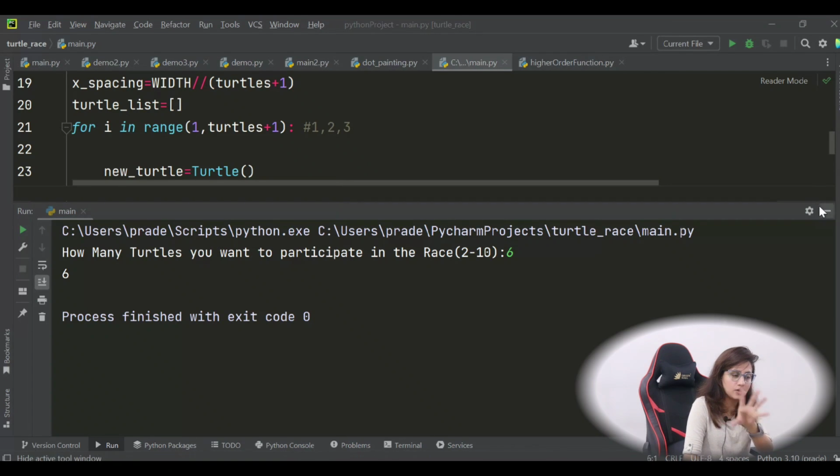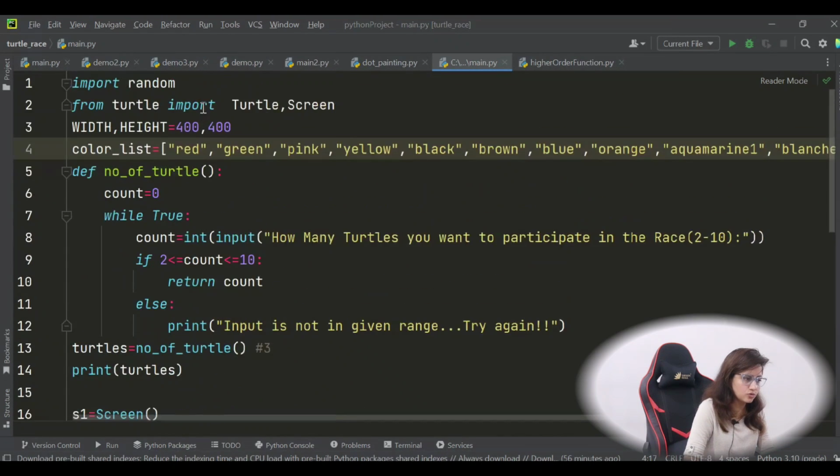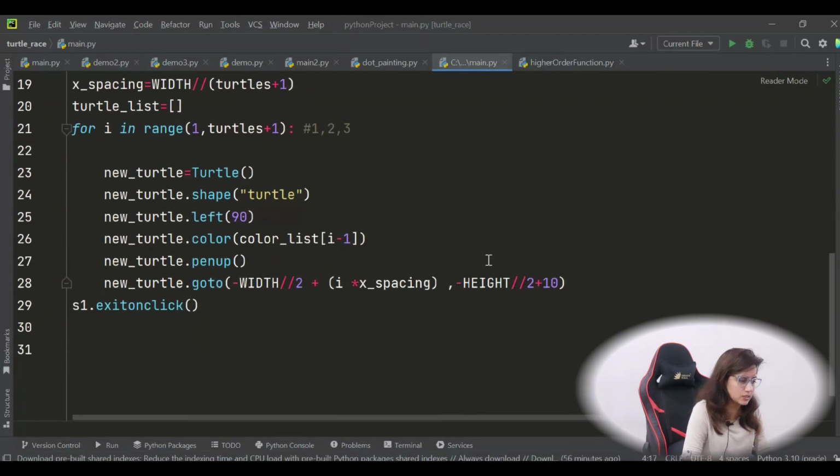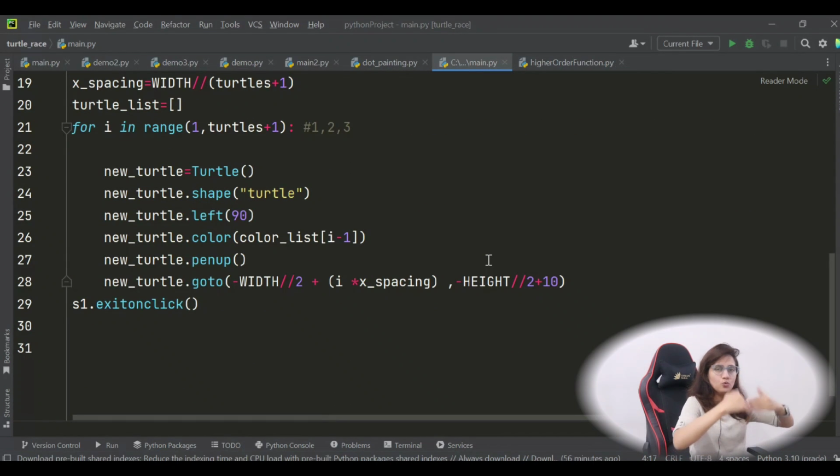You have seen the color of the turtles according to the list. First was red, then green, then pink, yellow, like this, right? Now we are going to move these turtles randomly with some pixels, because some turtles move fast, some move slow. Maybe one turtle is moving 1 pixel at a time, another 5 pixels, one 6 pixels, like this. So you have to randomly decide that distance.